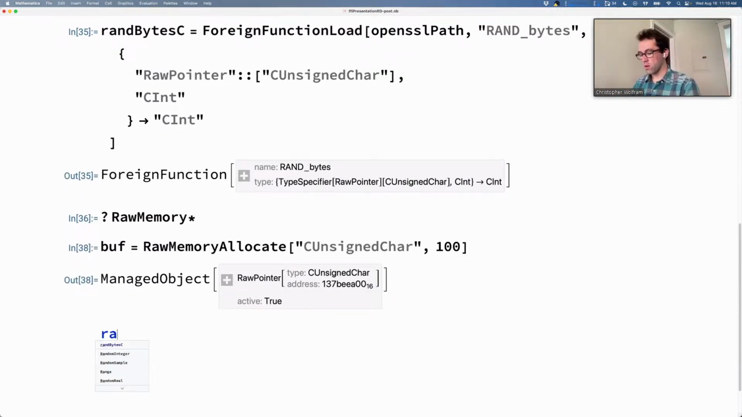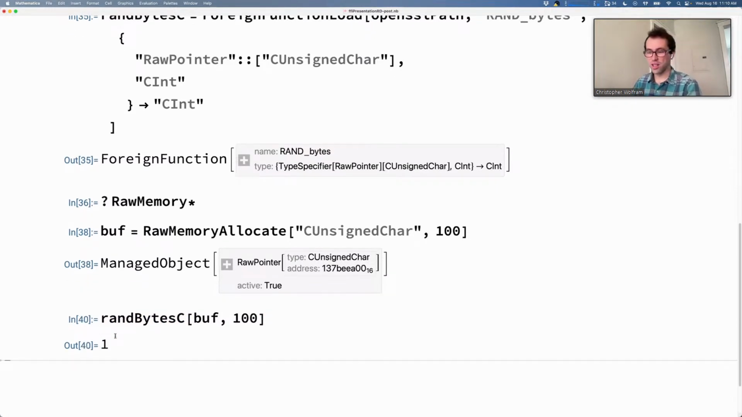And now I can try feeding this to our rand bytes function. So I'll give it the buffer in the first argument, and then the second argument is the length of the buffer, which in this case is 100. And I can run that, and it returns the error code 1, which usually is a good sign.